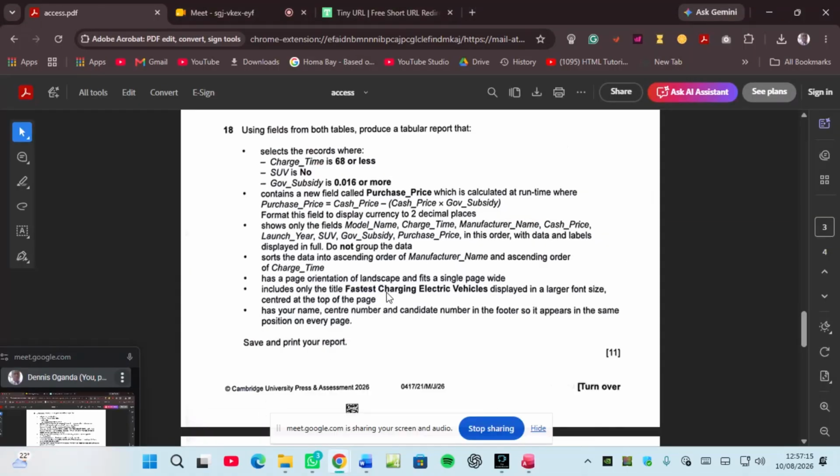The title, fastest charging electric vehicles, displayed in a larger font size centered at the top of the page. We have done that. And then it has your name, center number, candidate number in the footer so that it appears in the same position on every page. The reason why: if there are 2 pages and the paper clip that you clipped in Kenya gets dismantled, they can see the other paper is yours and this is also yours, and then they put it together. That's the reason why they want it to appear in the footer.